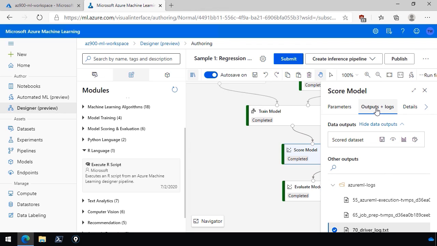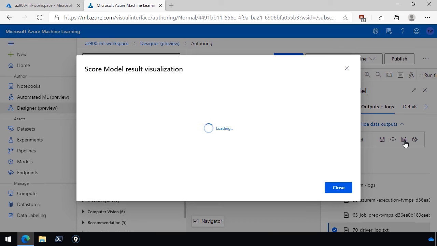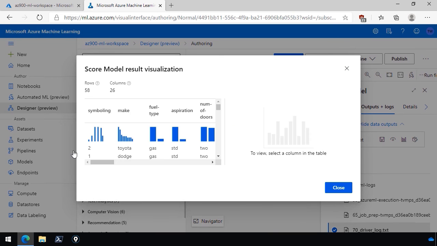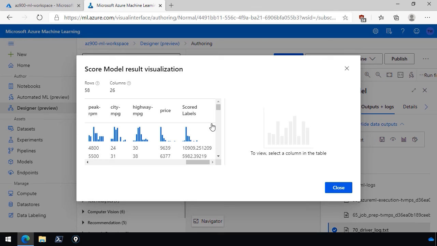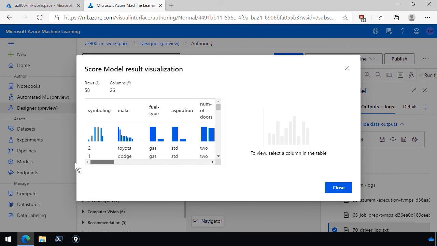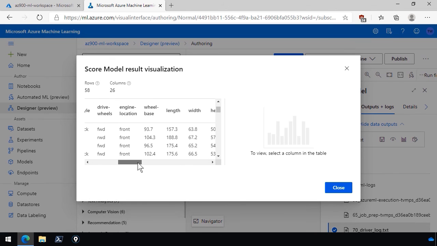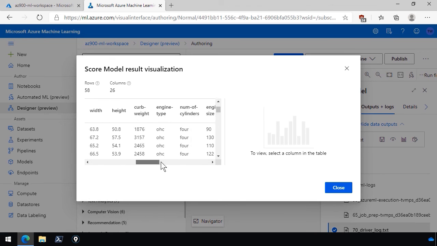If we go into outputs and logs, we can actually visualize the results here. And in this case, in this pipeline draft, again, it's showing the columns from the source data. And if I scroll all the way over to the right, this particular example takes the calculated price, the actual selling price of these different vehicles. Let me scroll back to the left. Toyota, Dodge, Volvo, based on all of these properties, length, width, wheelbase, etc.